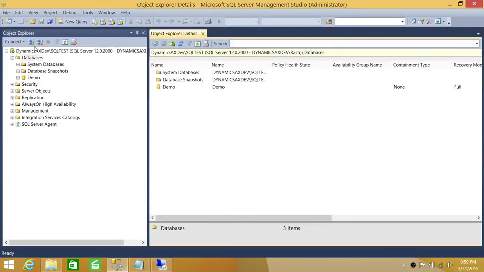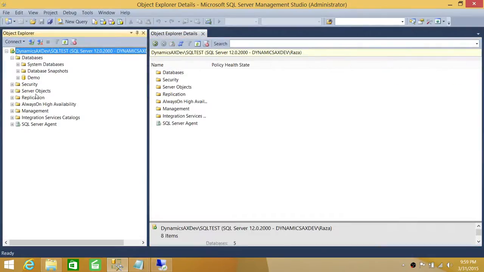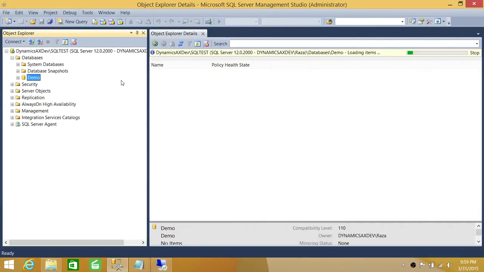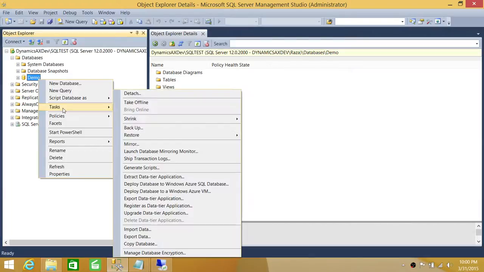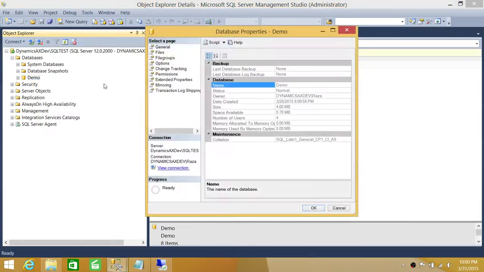Here's my SQL Server, and all my databases are online. Let's go ahead and put our demo database into single user mode. Once the database is in single user mode, one connection is allowed, and after that, no other connection will be allowed to this database. So we're going to go to the properties of the demo database, or any database that you want to put in single user mode or bring back to multi-user mode.